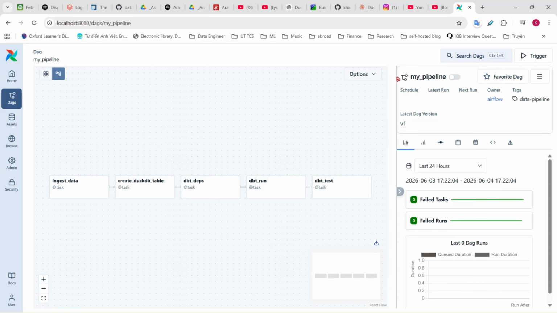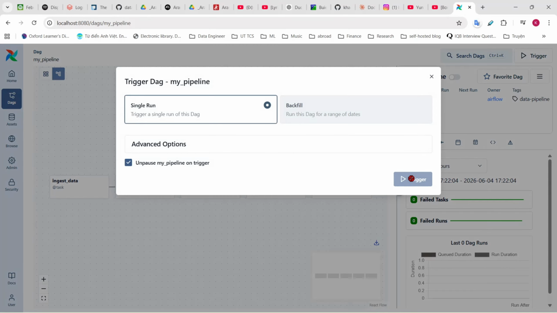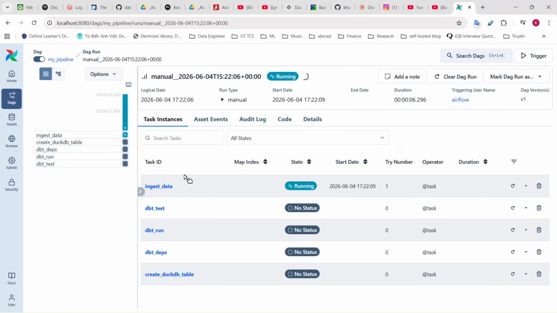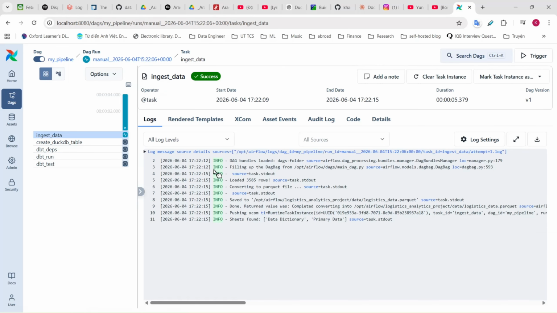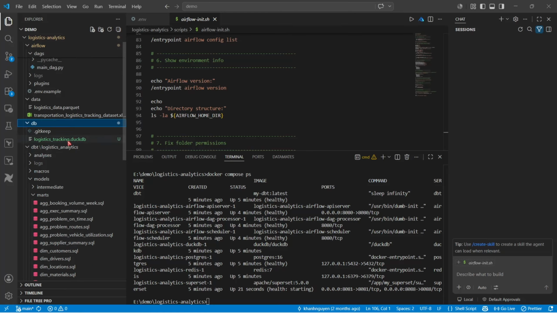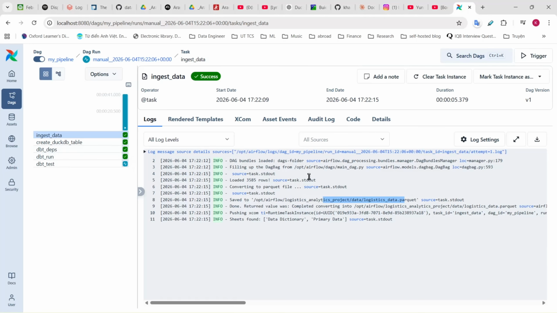Okay, so let's trigger this pipeline. So it's running. We can check the log. Okay, it has loaded, converted to the Parquet file, and saved back to this file path. You can see here in data, you can see logistics and Parquet, and this is the DuckDB database, as I told you. It is created from this flow.